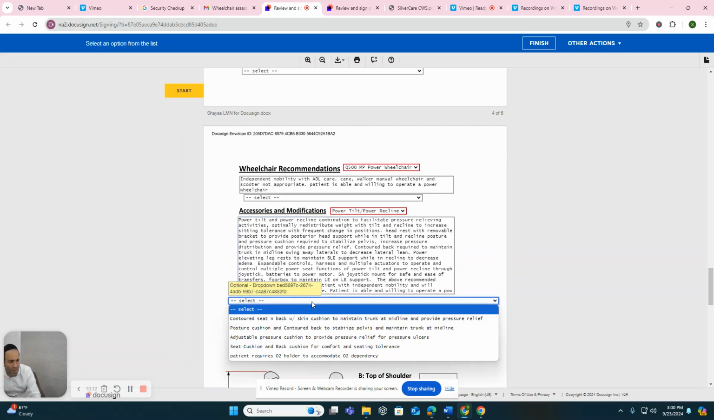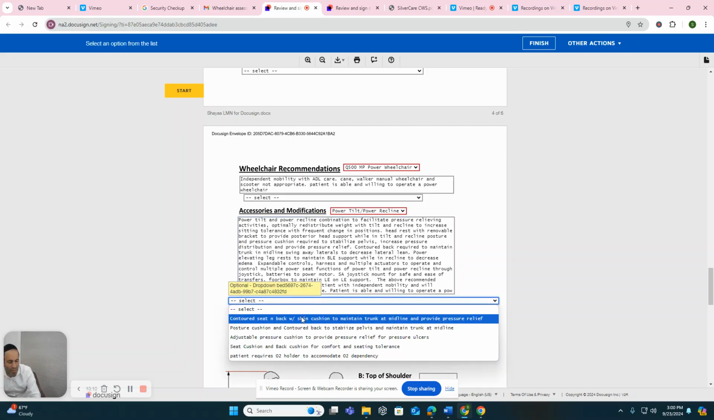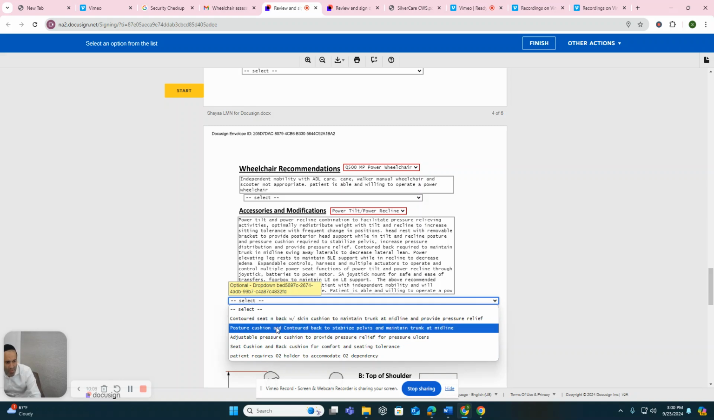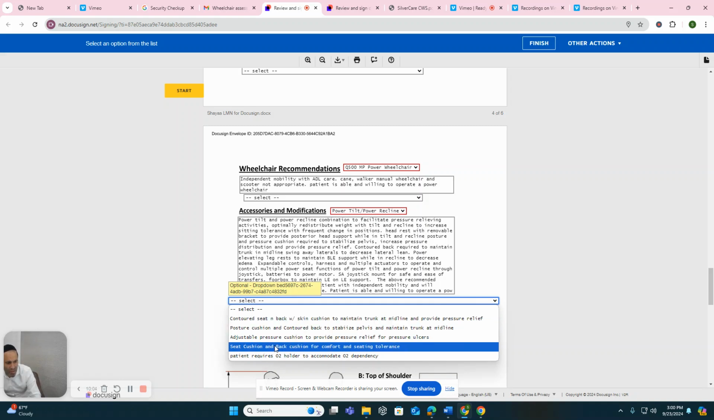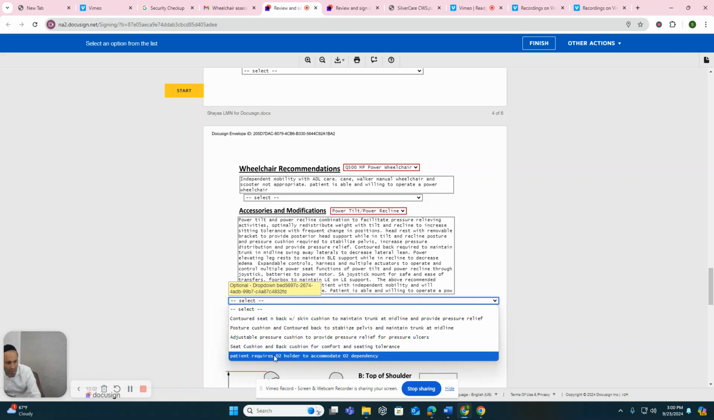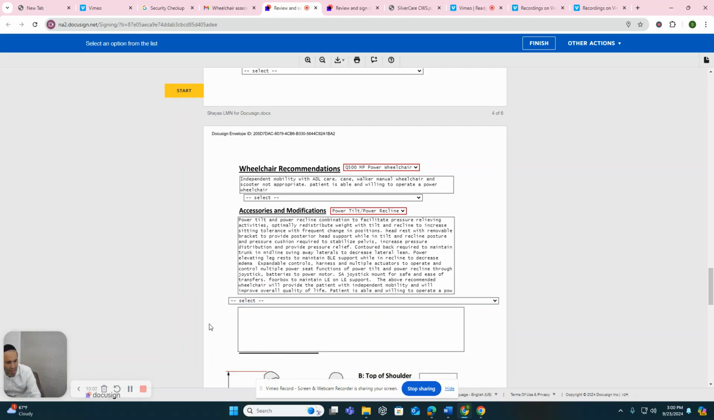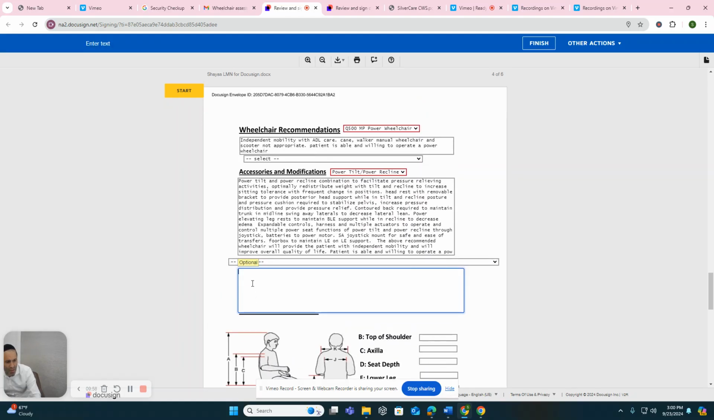Now, the next thing we want to do is, if you had any other accessories you wanted to add on, such as contoured seat, back, posture cushion, adjustable pressure relief seat cushion, patient requires O2 holder. We have a drop down here to add that. And for any other accessories, I want to put the arm trough in. Arm trough required to maintain left upper extremity support.